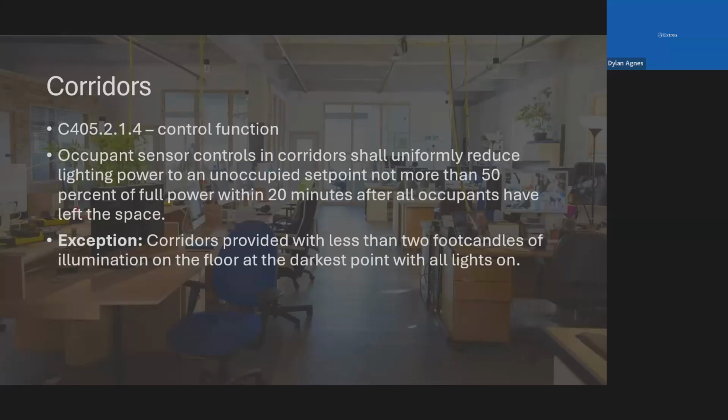Basically, same thing as before. One thing to note is the exception. It's a little concerning to me. So corridors provided with less than 2-foot candles of illumination on the floor at the darkest point with all lights on. I do not want this to encourage you to do poor lighting design. Okay, just so you don't have to have an occupancy sensor in your corridor. Okay, please.